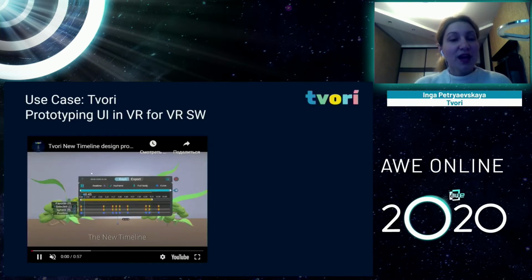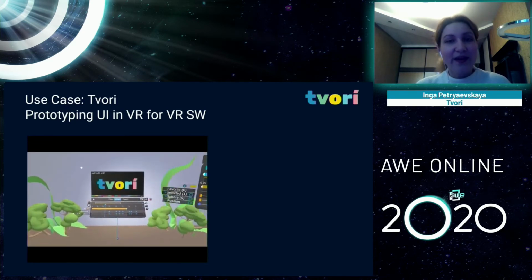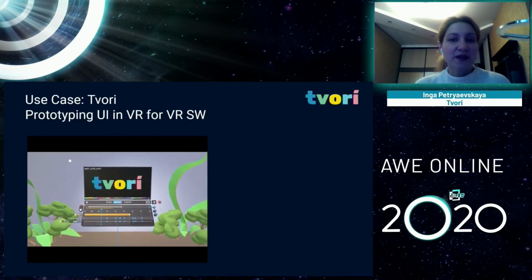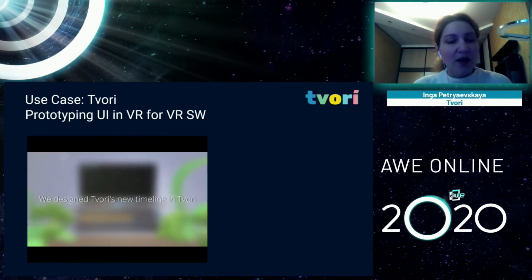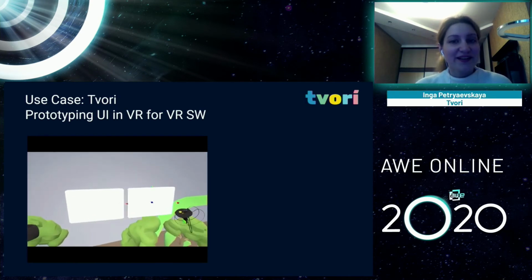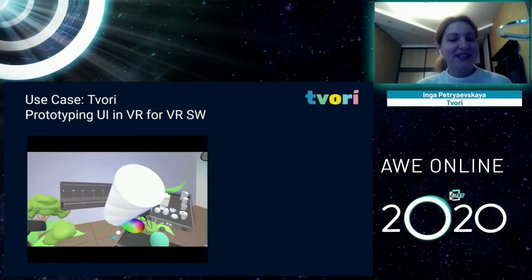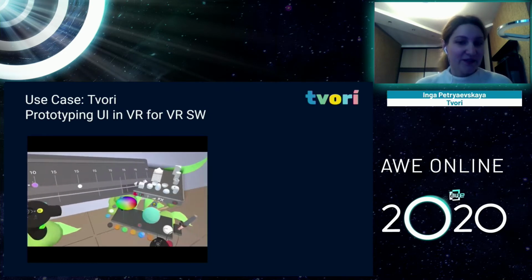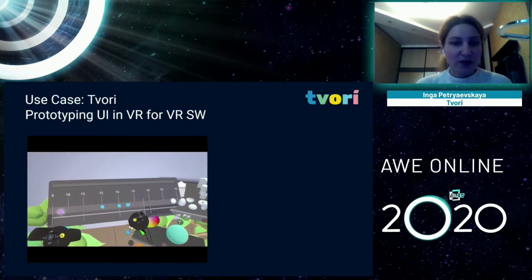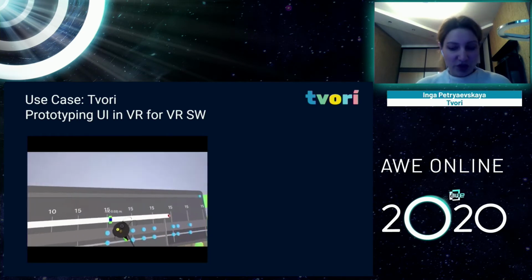So, and the last but not least use case is actually from Tvori. And given the fact that this is VR prototyping software, we wanted to make sure that all our tools feel spatial, that the UI actually feels like VR born and not just PC type of UI within the virtual reality. And that's why we used Tvori to actually build a new timeline all within virtual reality.